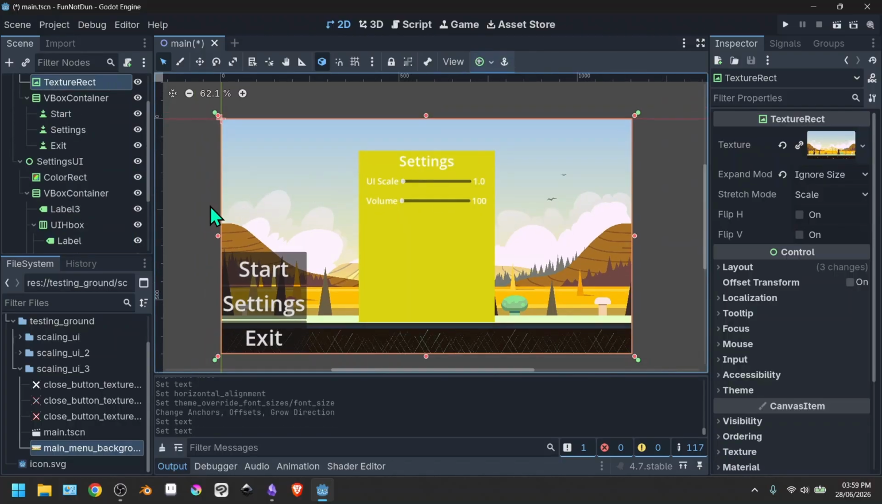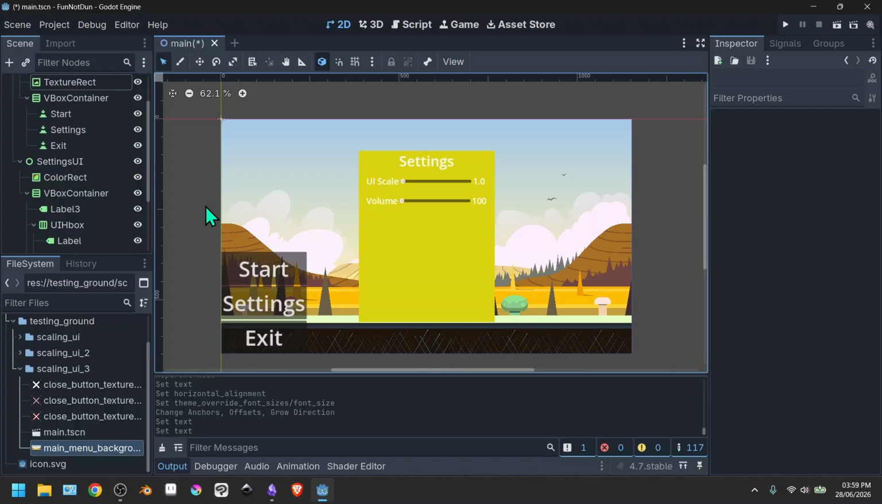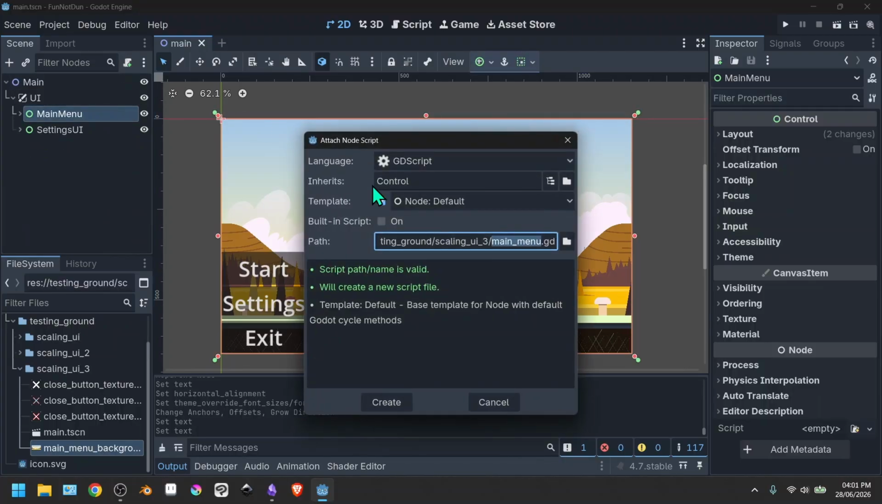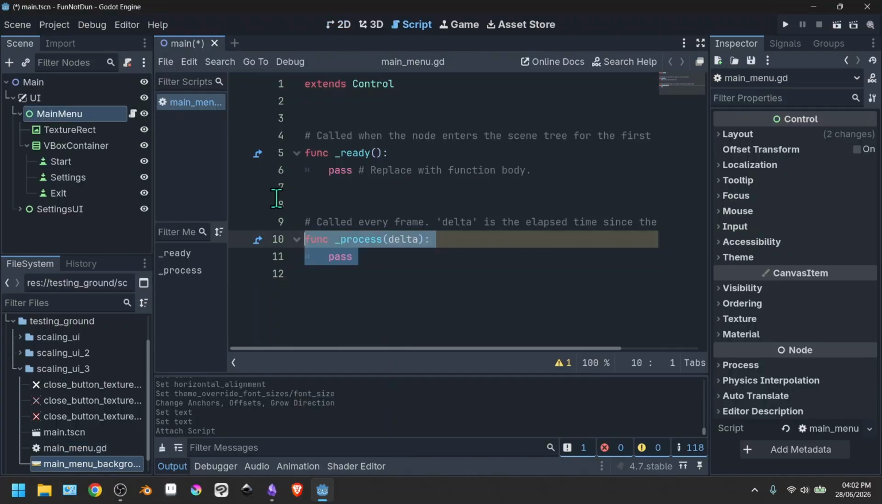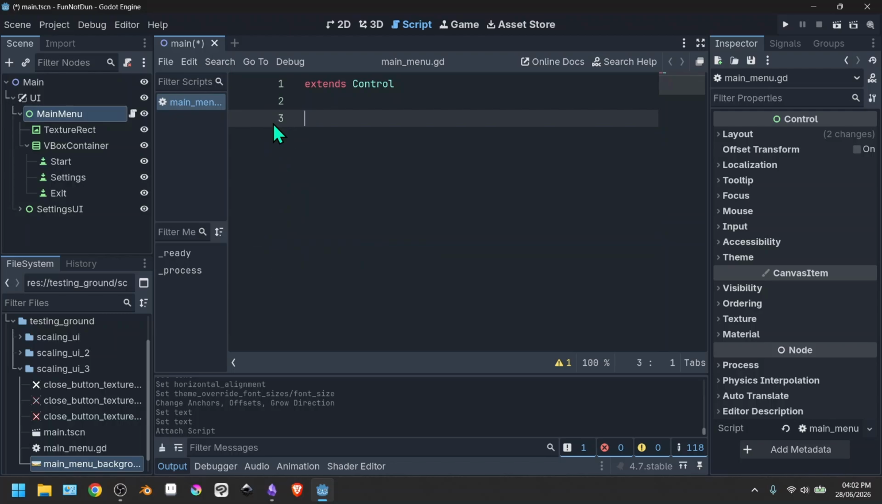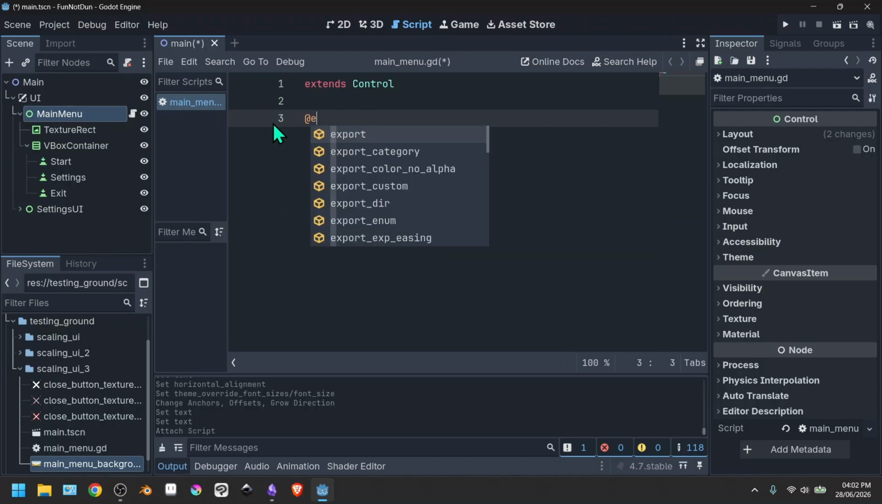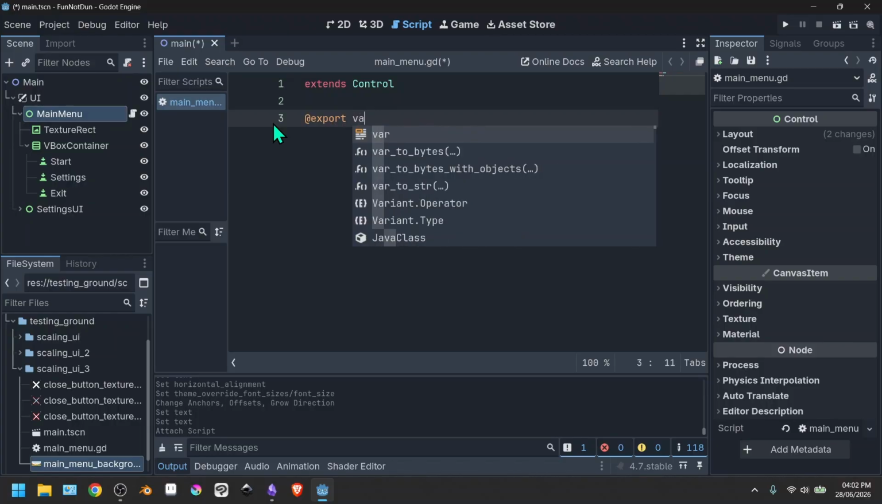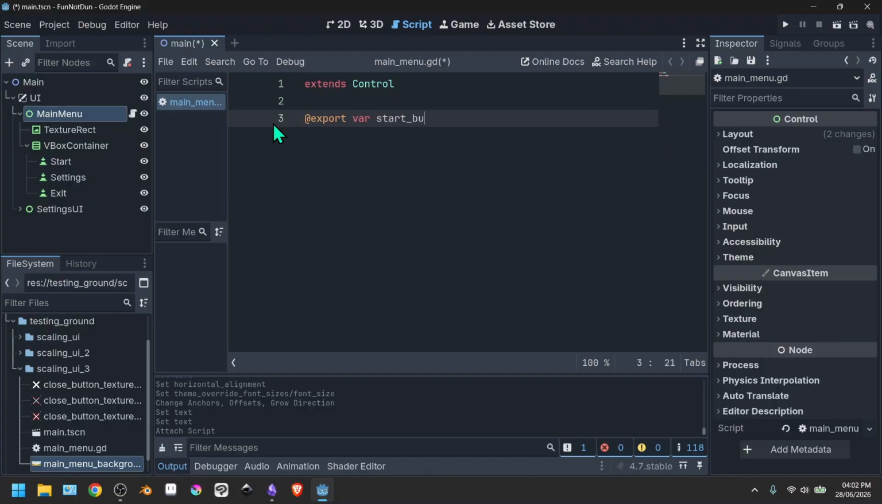Now let's add some functionality to all the buttons and sliders. First, we attach a script to the main menu. We make 3 variables for each button and a variable for the settings menu. Note that I'm exporting these variables so that we can easily drag and drop their reference here in the inspector.